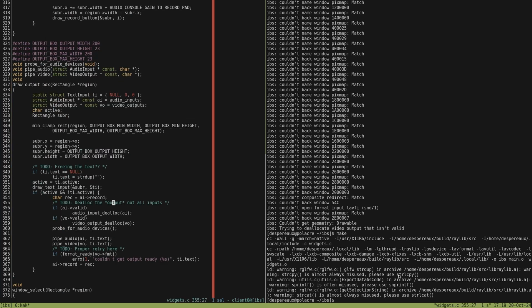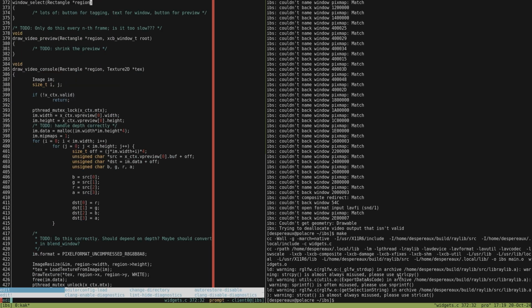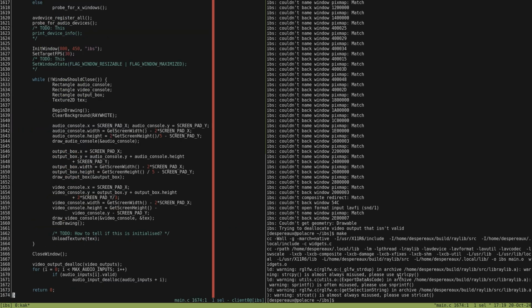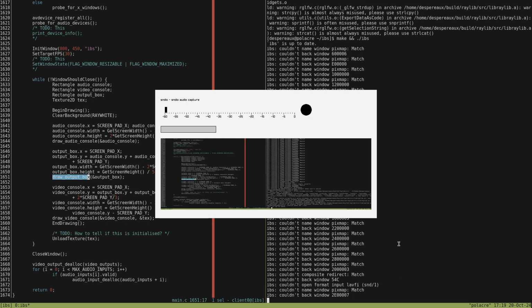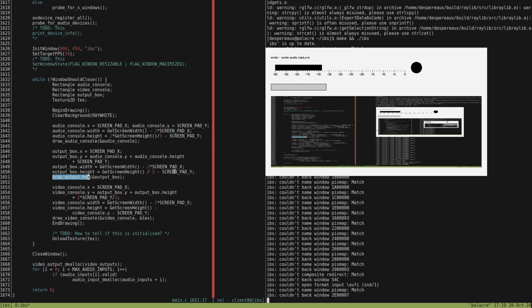Okay, so where do we want to draw this? If we go into main, what are we doing? We're doing the video console and the output box. So I think I would like it to be on the same line as the output box, just in here. I think that makes sense. Maybe over to the right or something, but we can deal with that problem later.